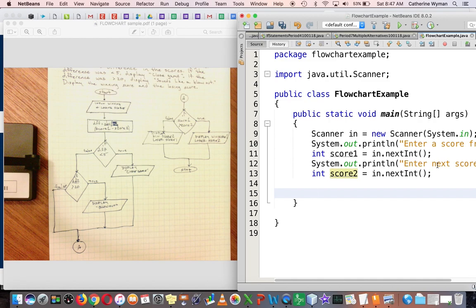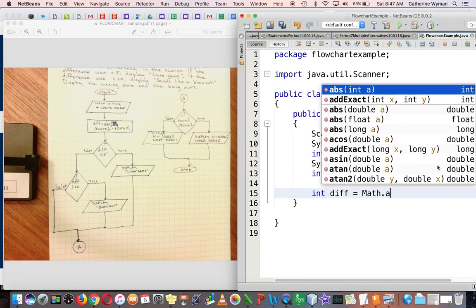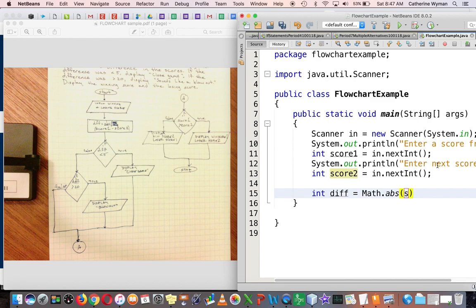So I'm going to create a variable called int diff, just because it's handy. And then I want the absolute value of the difference, because I don't know who won. So I'm going to say score1 minus score2, and I'm going to send that to Math.abs. Math.abs will calculate the absolute value and return the result. And then I have an if statement. If the difference is less than 5.